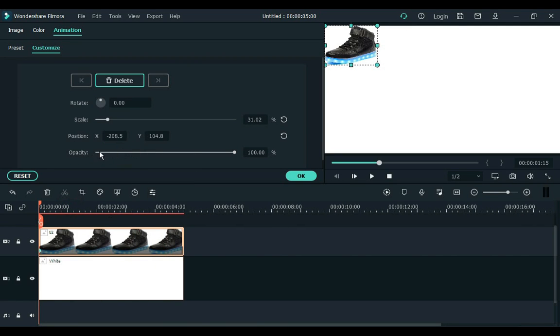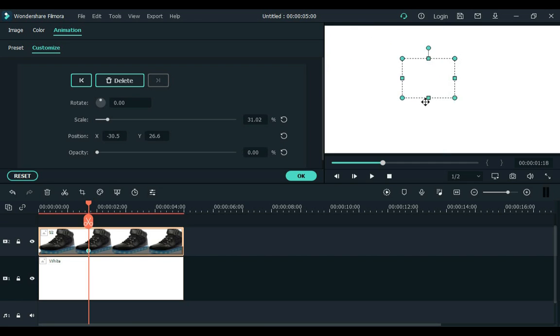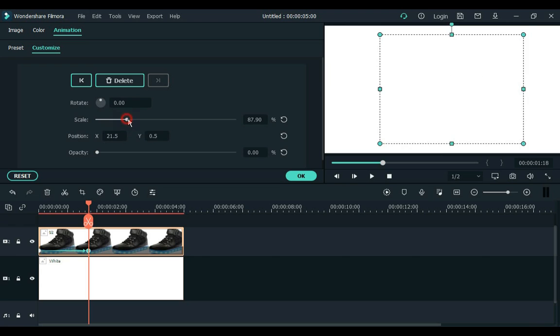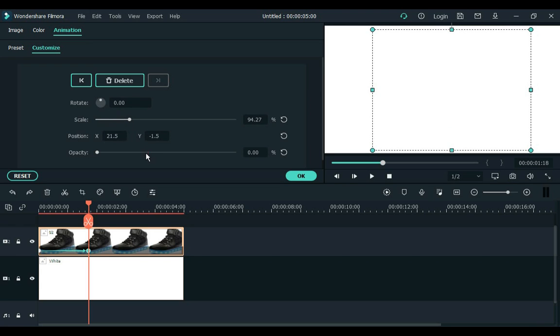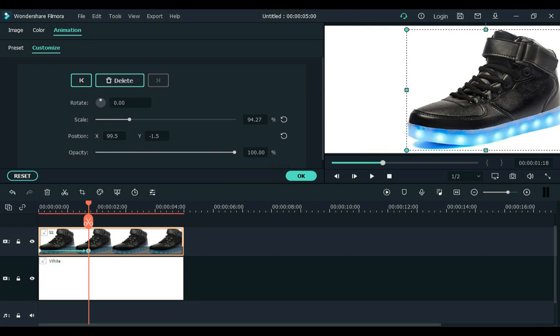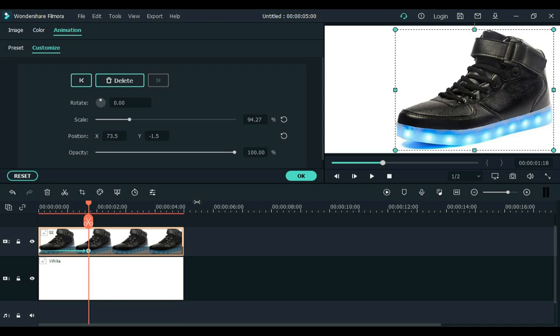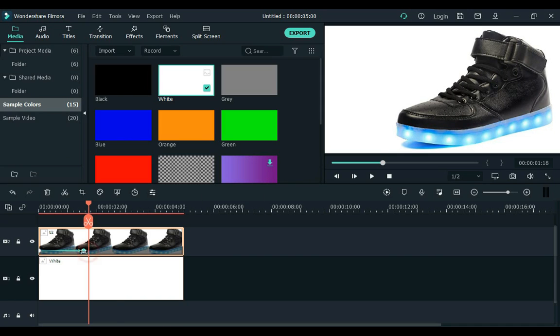And also zero the opacity level. And increase the scale in the second keyframe and increase the opacity level to 100 and also change the position. Okay.